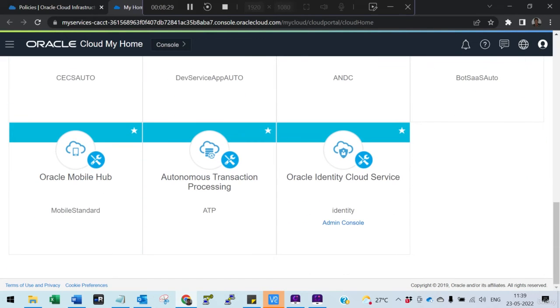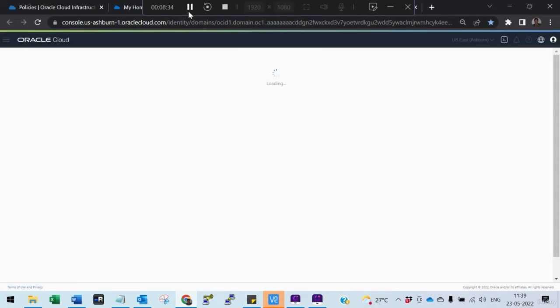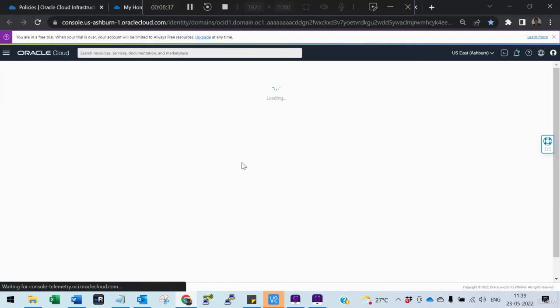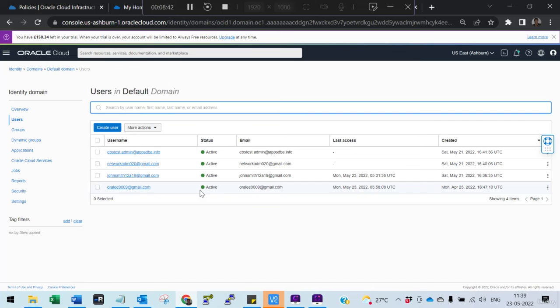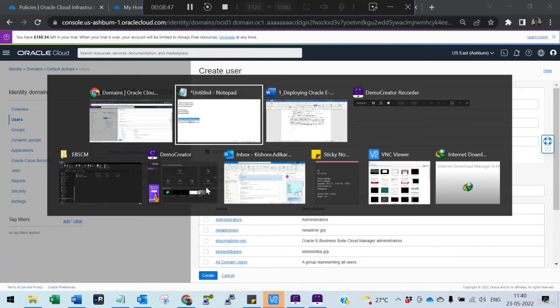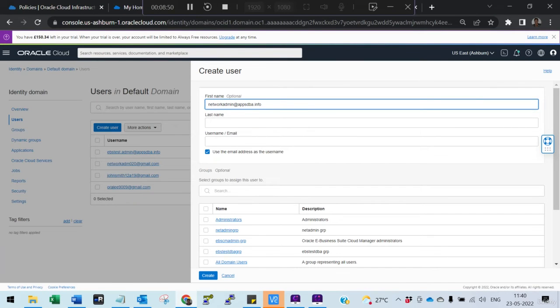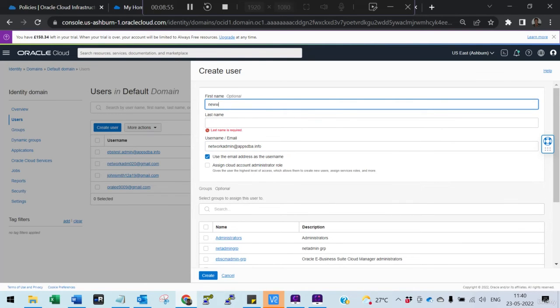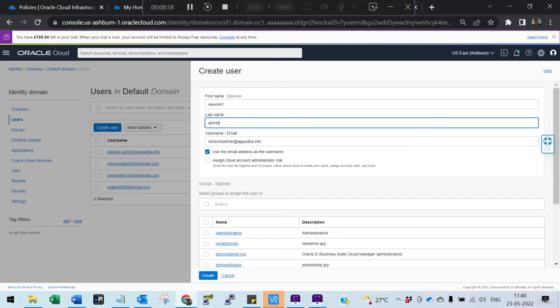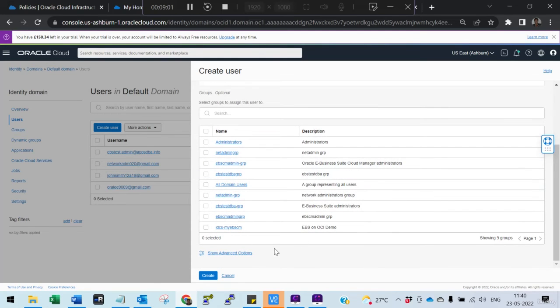Click this admin console. Right, so here you can find the users. Now you create the users and also assign them to a particular group. So create a user. The first user is network admin user, and for this you need to assign the network admin group that you have created earlier. So this is our network admin group. I create it.